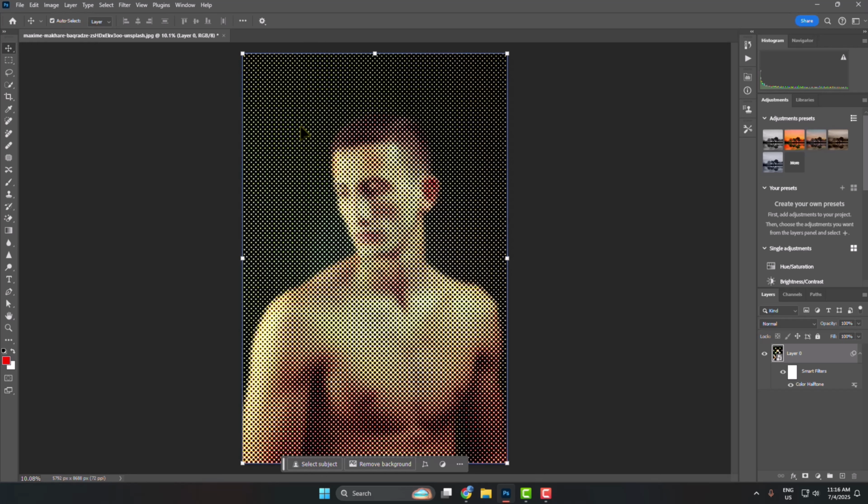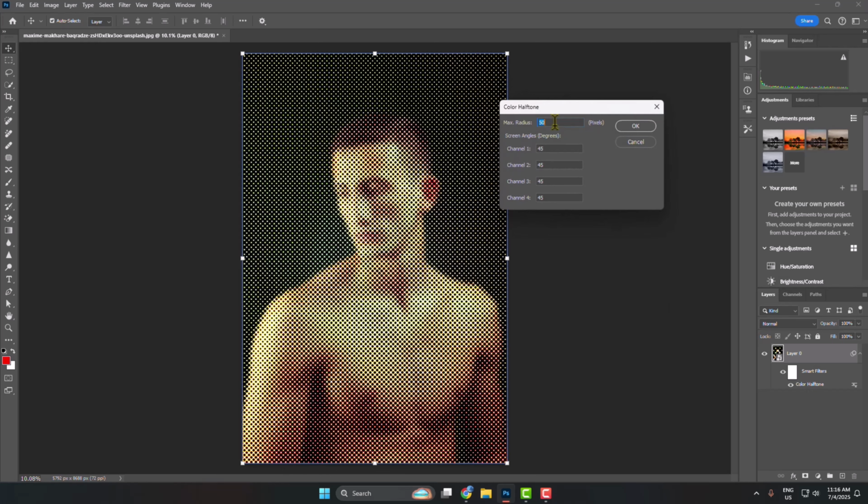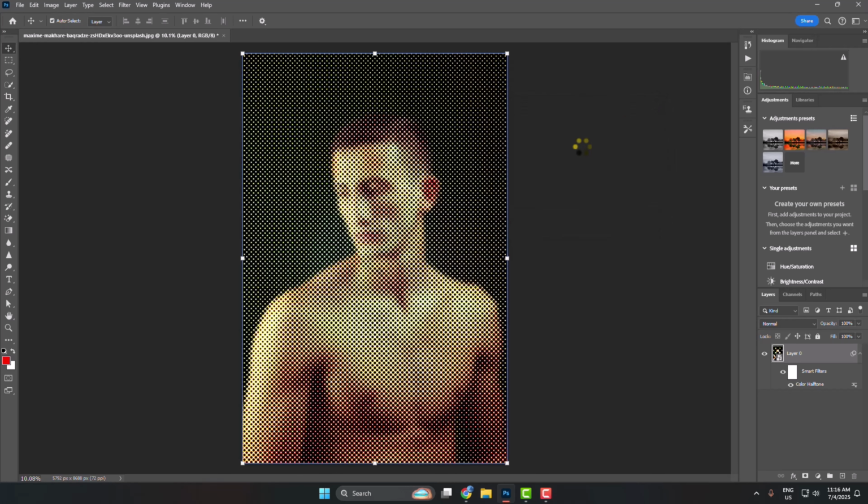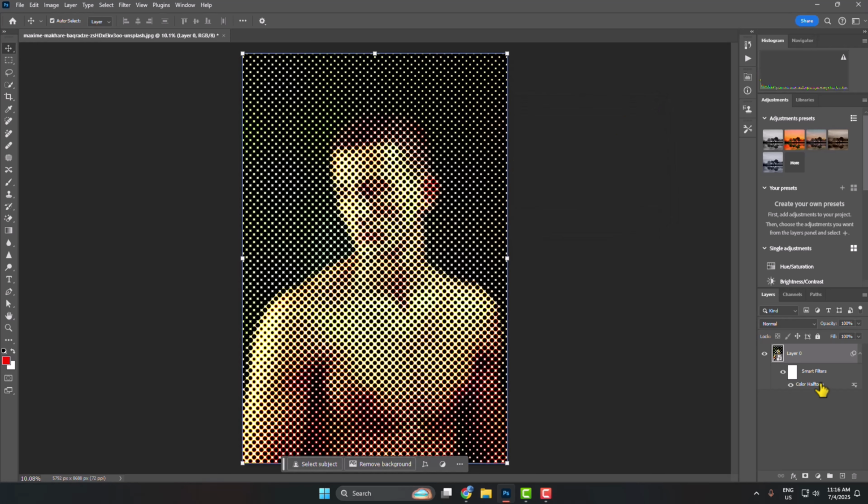Now to change your dot size, double click on this color halftone and here you can go ahead and change your dot size just like this.